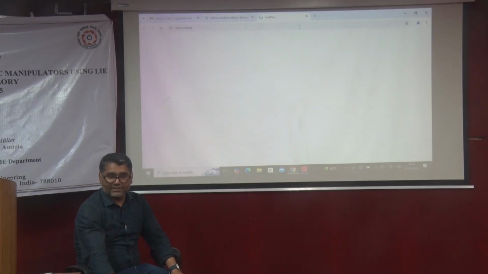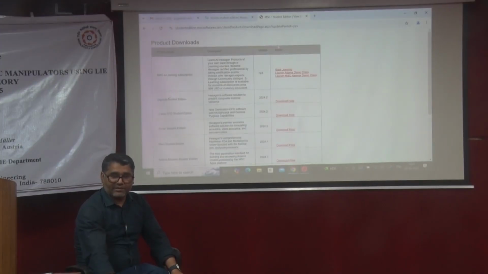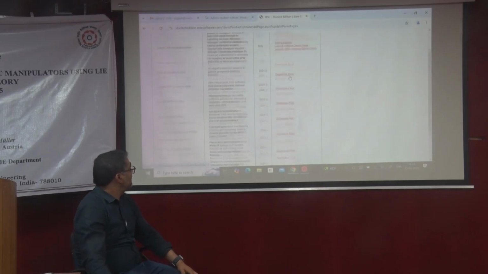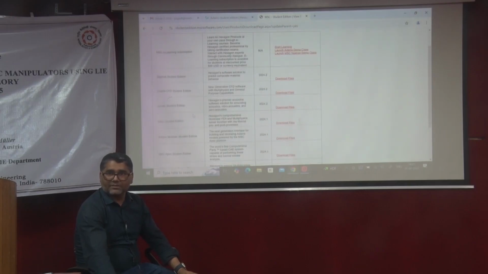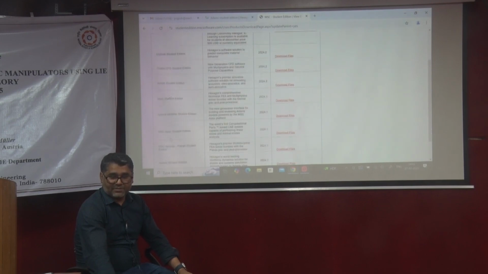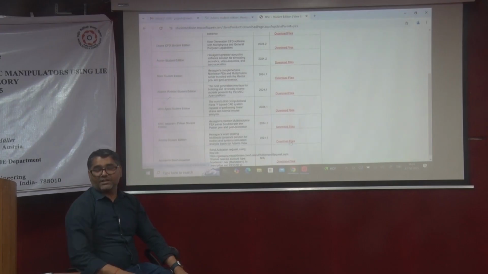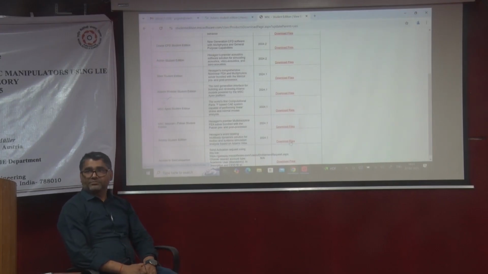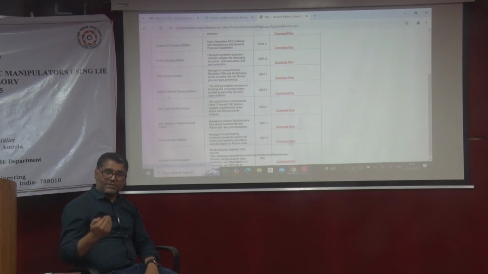Now once you have logged in, you will find many softwares like this. You can see a lot of softwares and applications are available. Here you can see Adams View software, MSC Adams Student Edition, that you can download. It is around 2.5 GB, not more than that. It will work fine, and it is also the latest version, 2024. Each year the latest version will come.